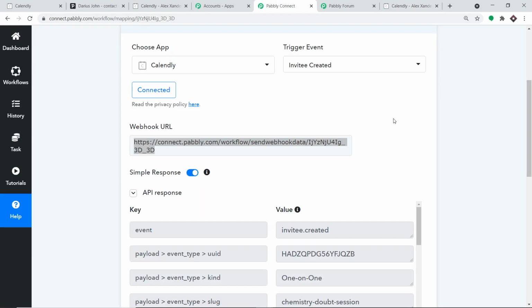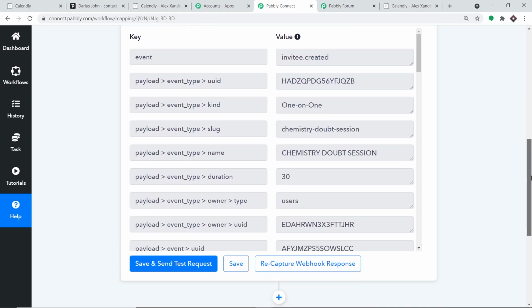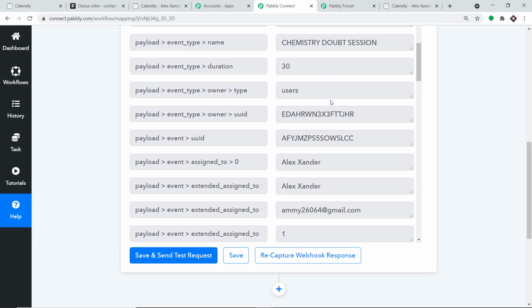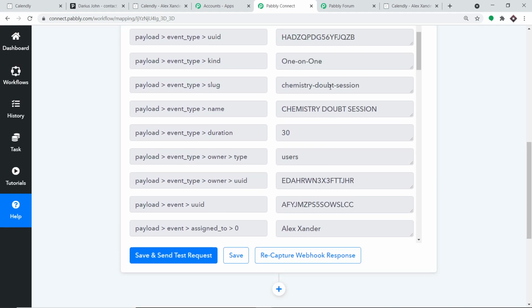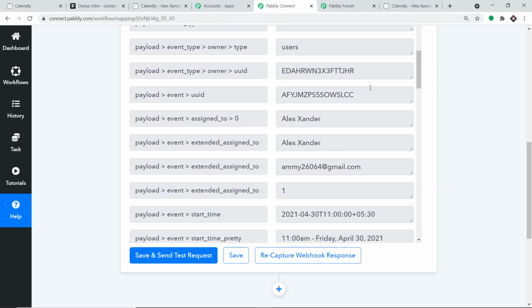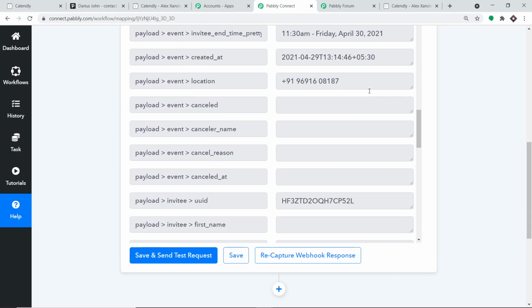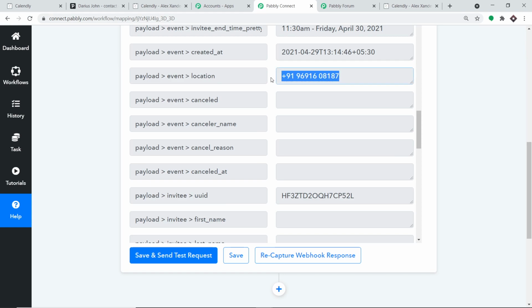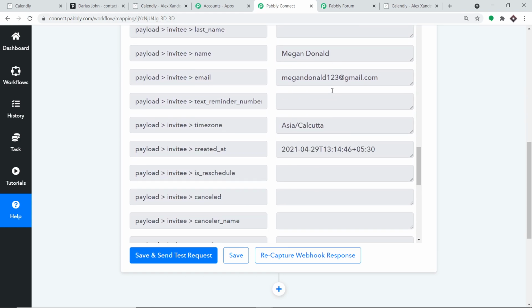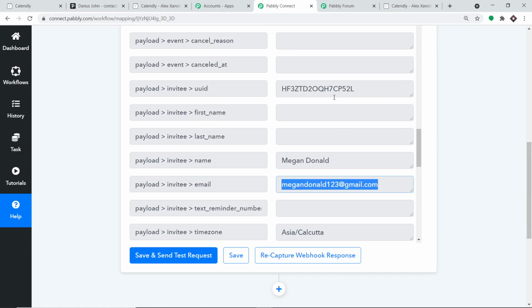Okay, so it is showing it is waiting for the data. Yes, we do have the data. So let me just scroll down. As you can see, this is the event, that is chemistry doubt session. Let me scroll down even more and let's explore the details. So this is the phone number of the person, and then we have the name of the person, Megan Donald, and then we have the email, megandonald123@gmail.com. So basically using all these details, we have to create a person in Pipedrive.